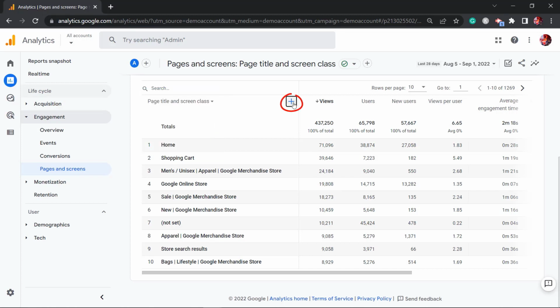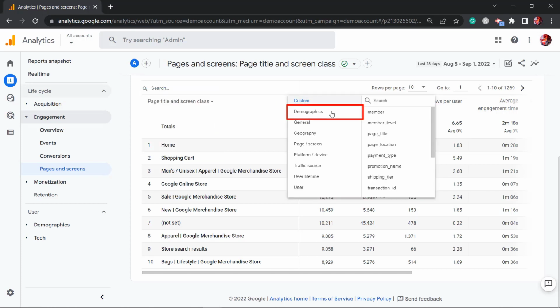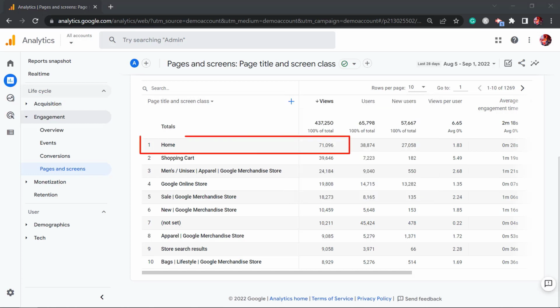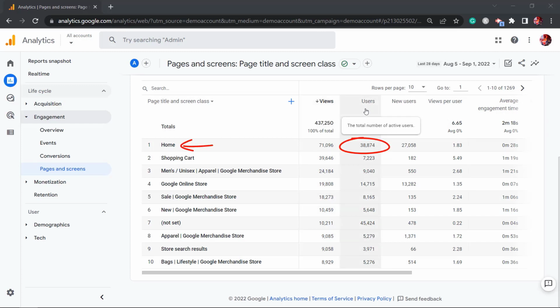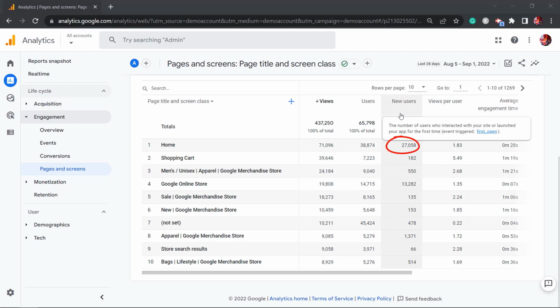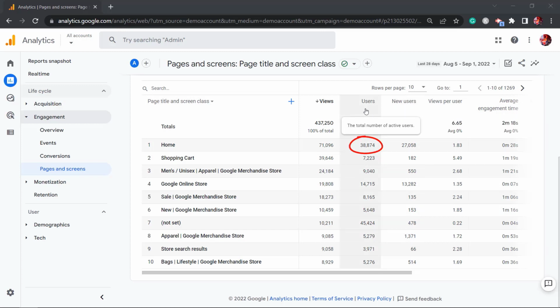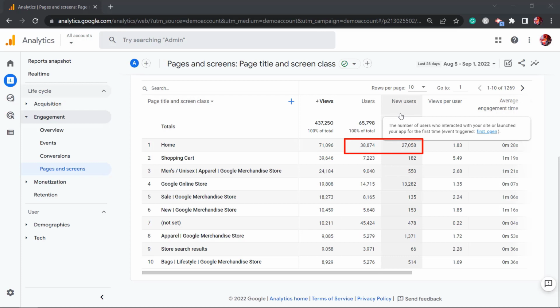You can also add secondary dimensions, such as demographics. The top page on this list will show you the total number of views. Views are the number of single screens or pages that the users saw. It even includes repeated views of a page. It shows the total number of users who viewed this page. You may notice the number of users compared to the number of active users here, and you may see a difference in number.